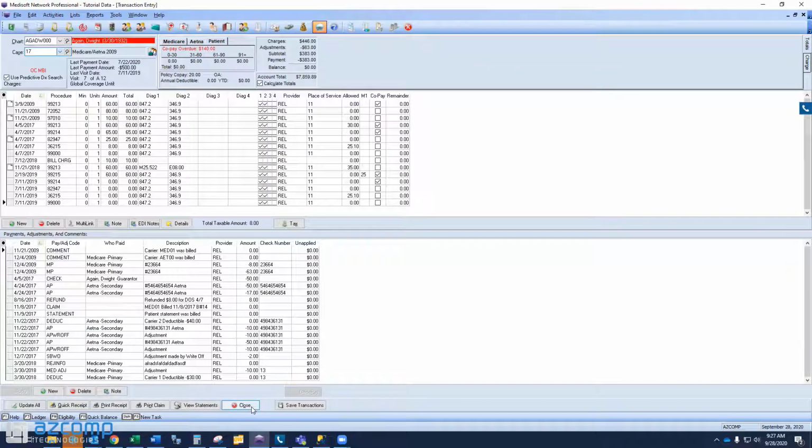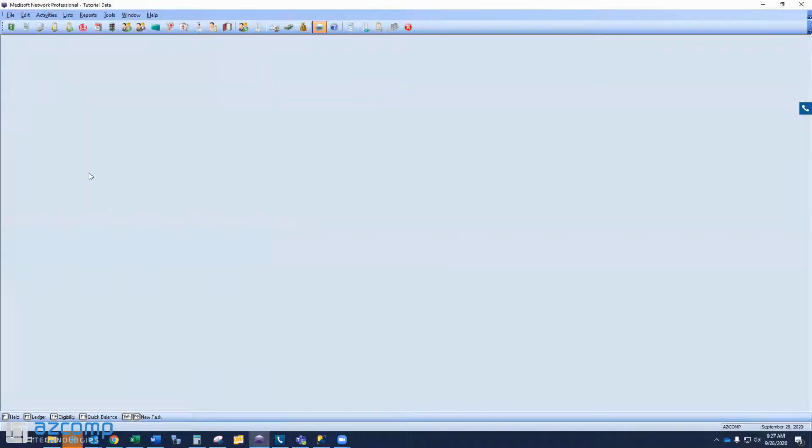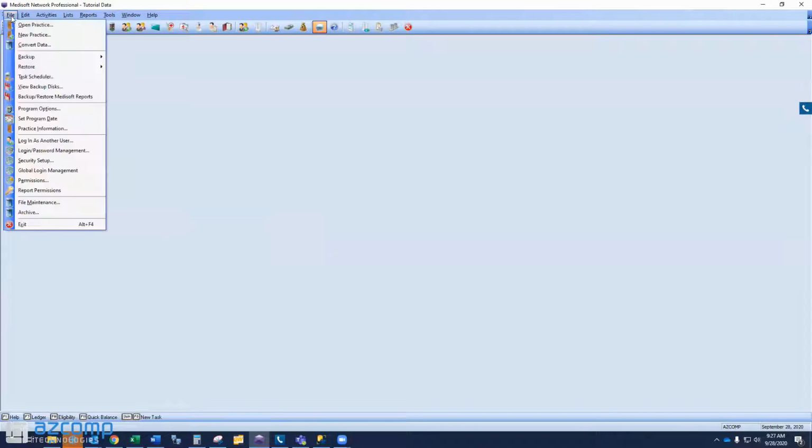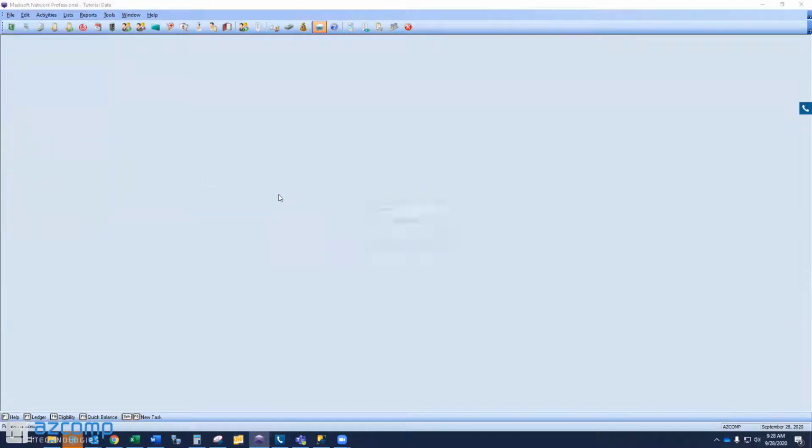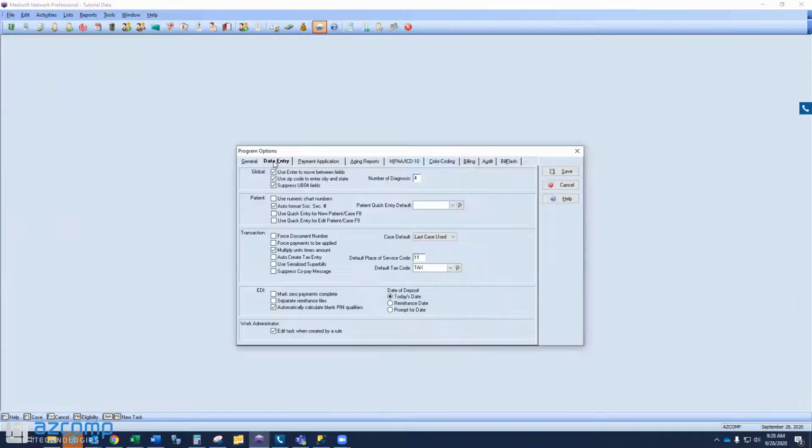But for purposes of this video, let me show you how to turn the document number or invoice number on. So you're gonna go to File and you're gonna go to Program Options. Click on the Data Entry tab, and then there's a little checkbox here called Force Document Number. Go ahead and select that and hit Save.